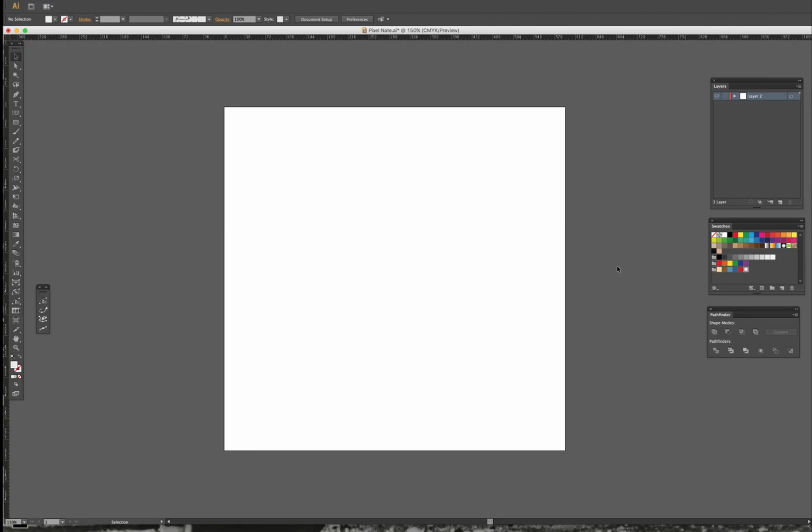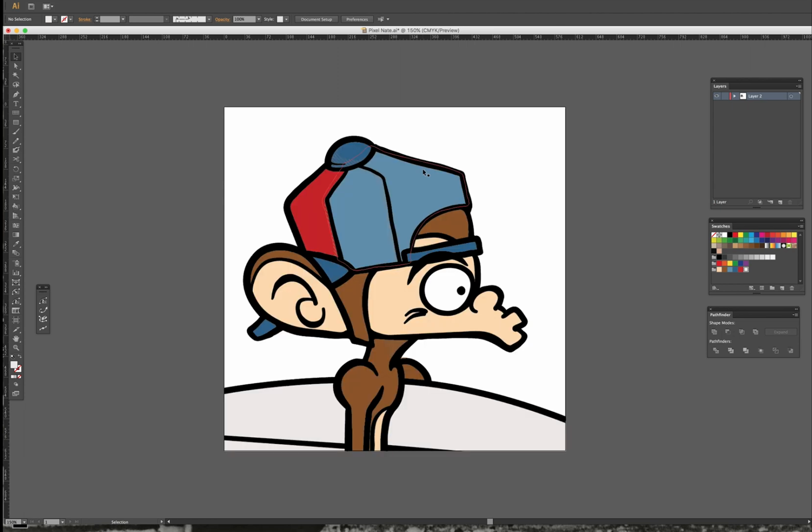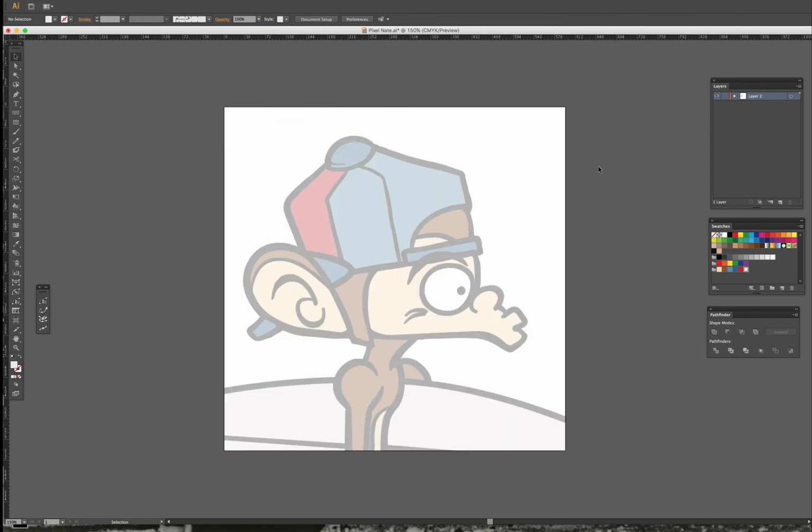So once you open Illustrator, let's place the Nate character in the workplace. Then, let's reduce the opacity to 30%. Before I start anything, I would like to set up the layer here.